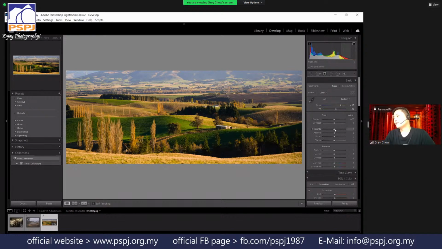Highlight is basically affecting all the bright area. So you can just pull up and down and see what kind of changes it makes to the photo. I like to bring it down because you can see that this area originally looks hazy. It looks soft at the background here. It doesn't really align, so never mind, we can fix that later. So let's bring down the highlight a little bit here.